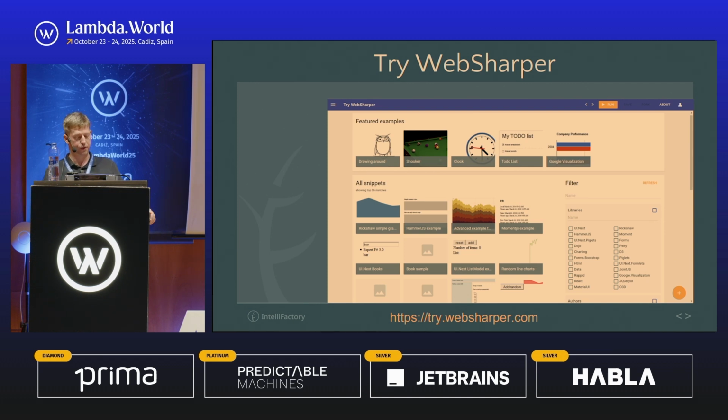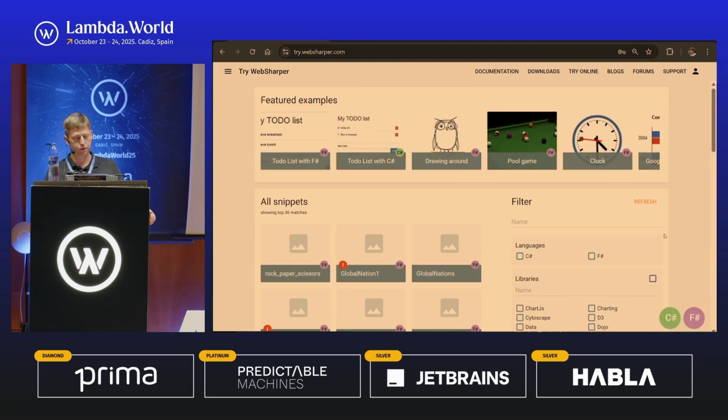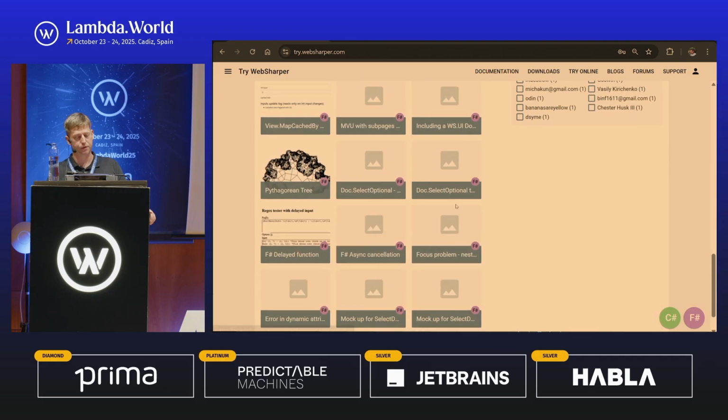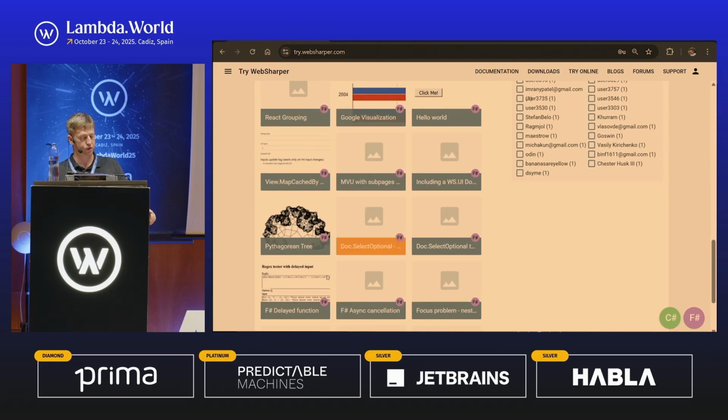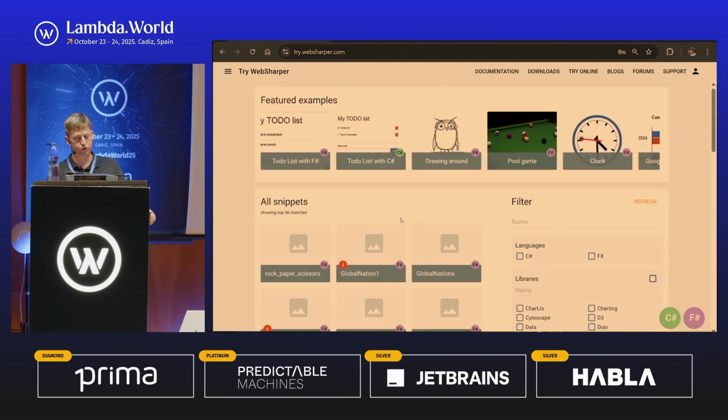You can just go to a website. I don't think you can see it. It's not clearly visible, but try.websharper.com. Let me show you what it looks like. So it's basically like a bunch of people's snippets. And there are some pretty interesting ones, like, you know, Pythagorean tree and so on.